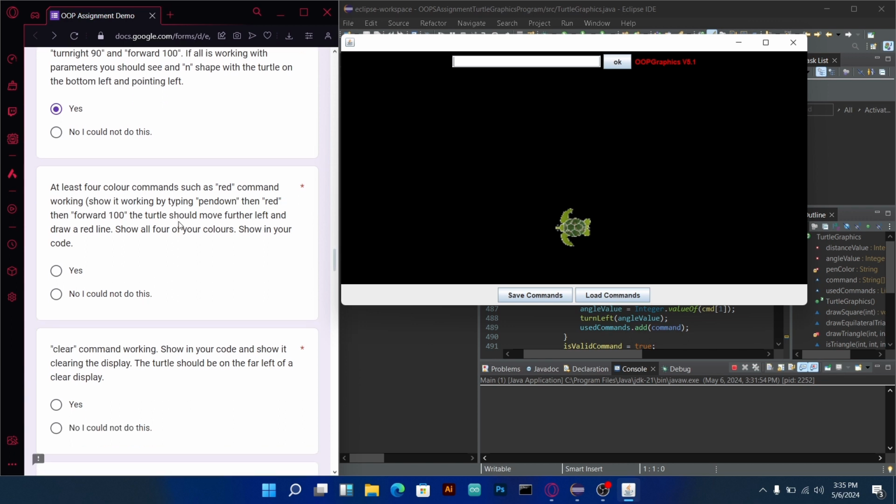Now at least four color commands such as red command working, so it working typing pen down then red then forward 100. Now first of all let's do pen down as question said. Now pen color red, red and then forward 100. So it works.